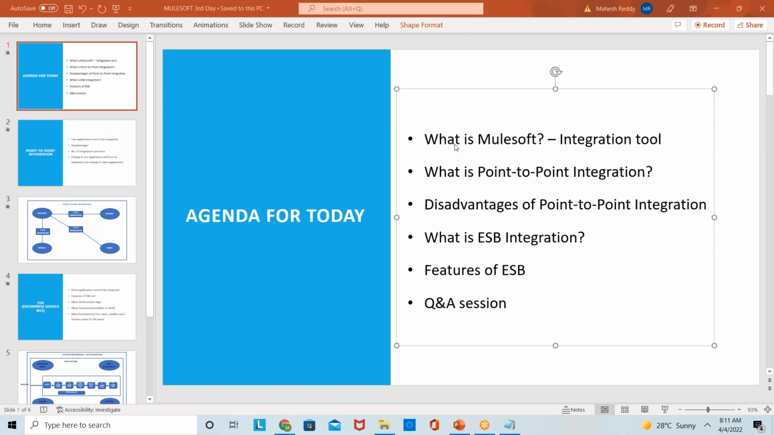We'll discuss what is Mulesoft, obviously an integration tool, and what is point-to-point integration. What are the disadvantages of point-to-point integration? And coming to what is ESB integration, what are all the features of that ESB integration, and why Mulesoft is called an ESB tool. All these will be discussed today. If you have any queries, we'll discuss them in the Q&A session in the last part of this session. And in between, if you have any queries, please stop me.